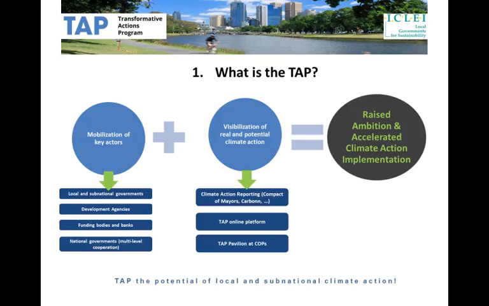So as you can see on the graph, to achieve these two missions, the TAP will rely on two processes. First, a process of mobilization of key actors at local and subnational level, but also national and international levels. And the second is a process of visibilization, that is showcasing the climate actions already being implemented at the local and subnational levels, and also the potential at the local level.